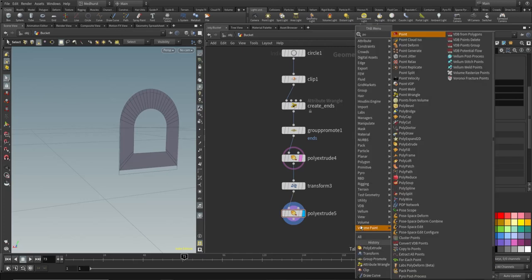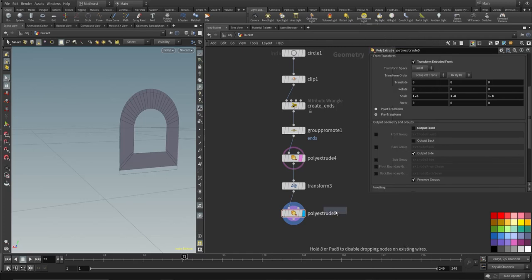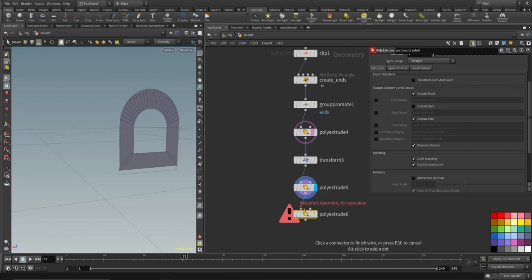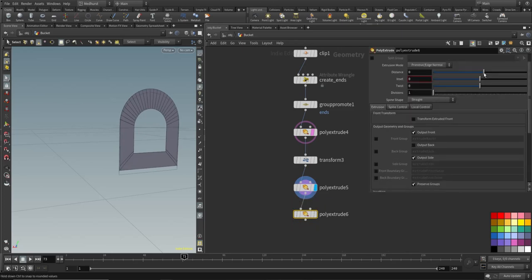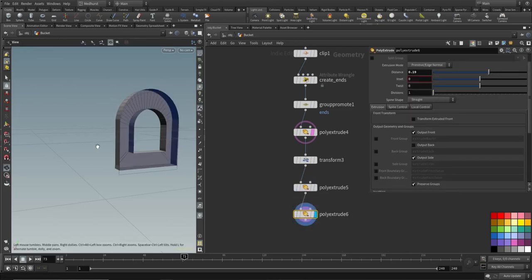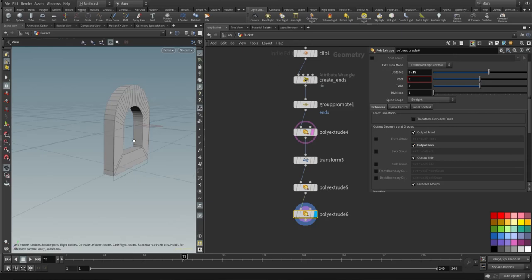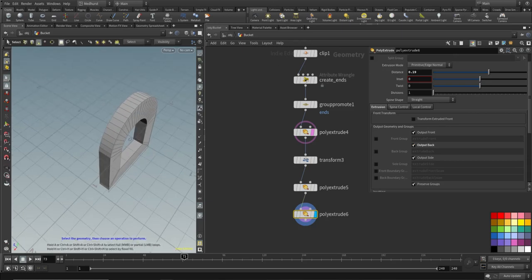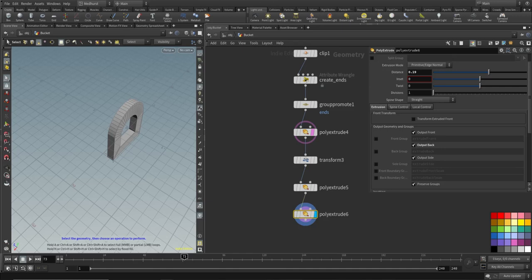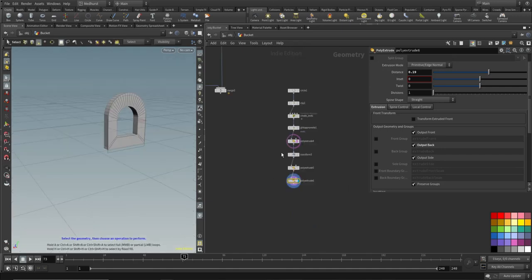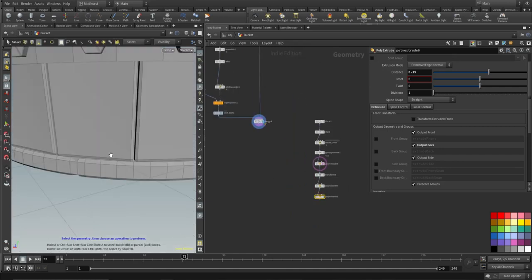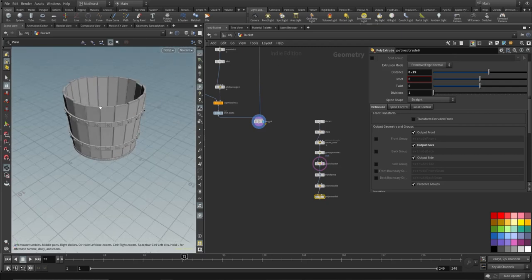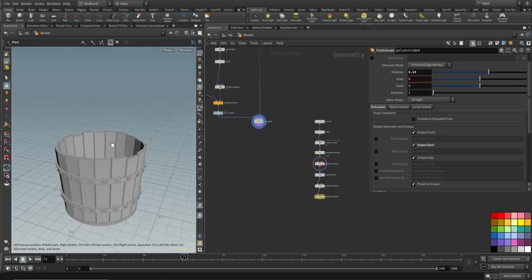Let's put down another poly extrude to give it a bit of thickness. Something like that. We've got to make sure we turn on output back. Pretty nice. Okay, and now we want to copy this onto some point on our bucket. Now, we need to find a way of attaching this appropriately.